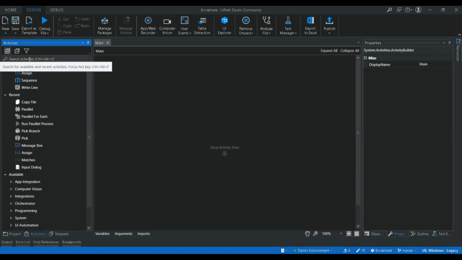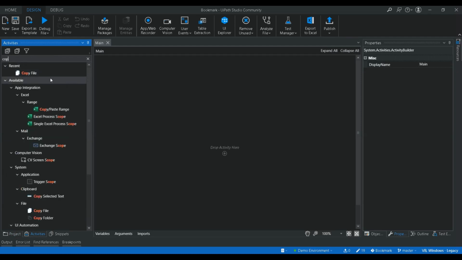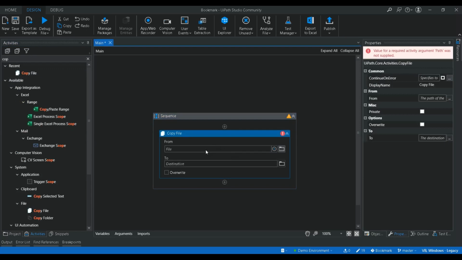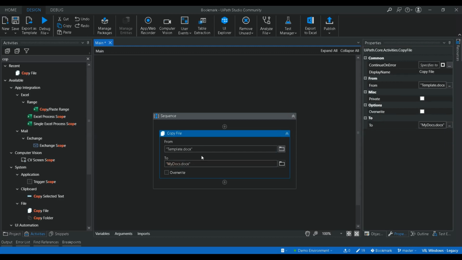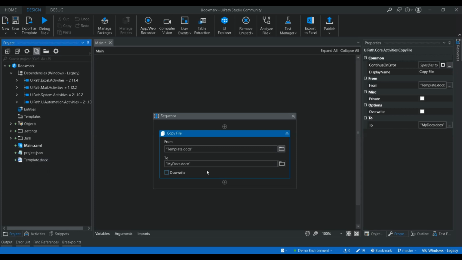First, we have to copy the file, or make a new file with the same template. So I'm going to use Copy File. Just drag and drop it. What is the name of our template? It is template.docx. Or here you can click and browse for the file. And what should my file name be? I'm going to name it mydocs.docx. Then I'm going to click on Overwrite, so if there is a file already there, it will overwrite it. So that part is done.